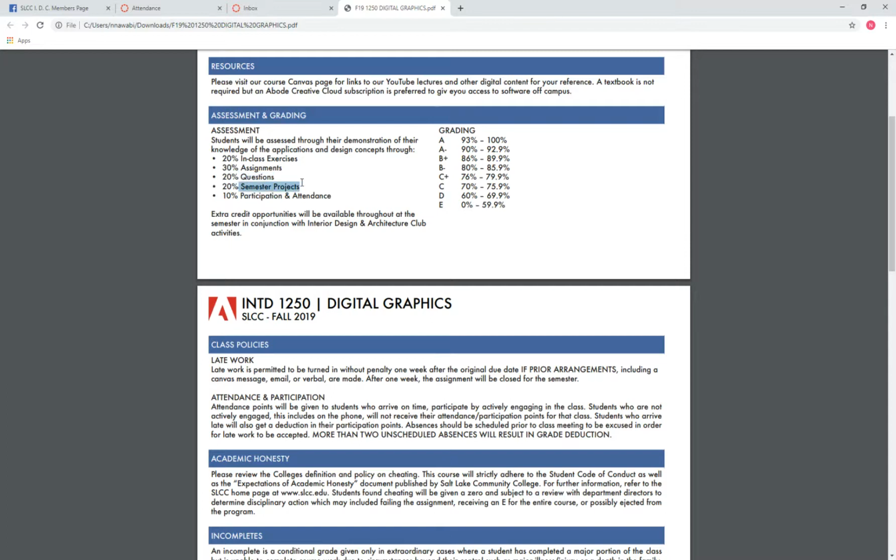And then 20% of your grade comes from your semester projects. So there's essentially a big midterm project, and then there's also a big final project at the end too.